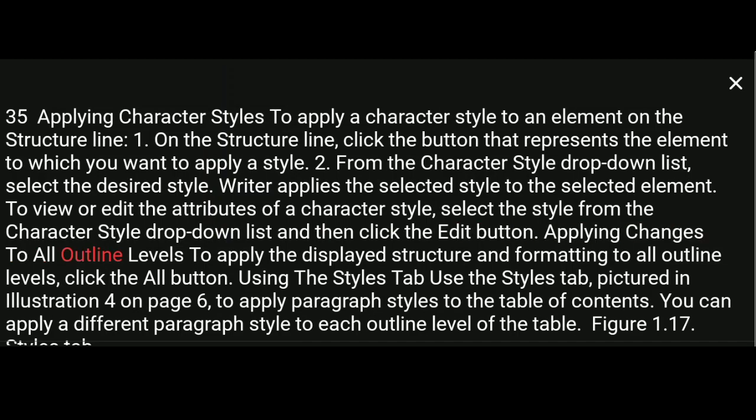Applying changes to all outline levels. To apply the displayed structure and formatting to all outline levels, click the All button. Using the Styles tab, pictured in illustration 4 on page 6, to apply paragraph styles to the table of contents. You can apply a different paragraph style to each outline level of the table. Figure 1.17. Styles tab.